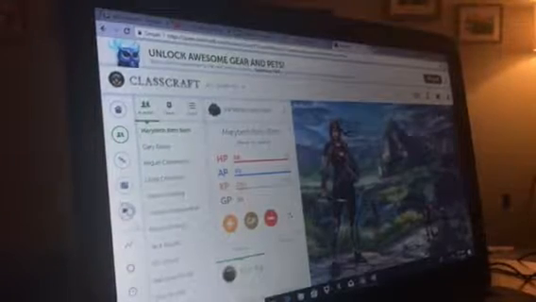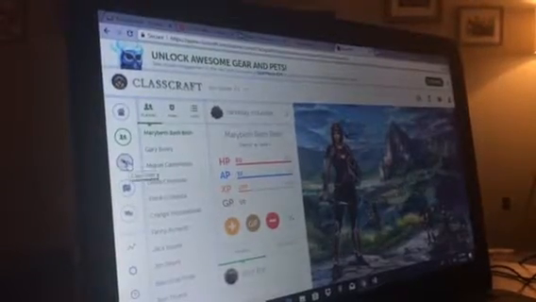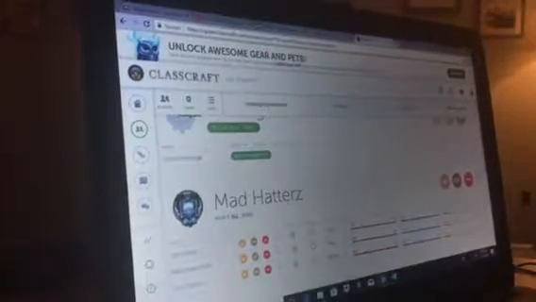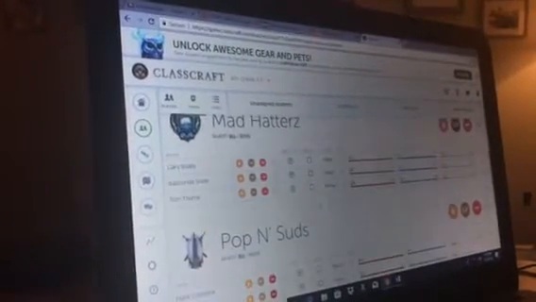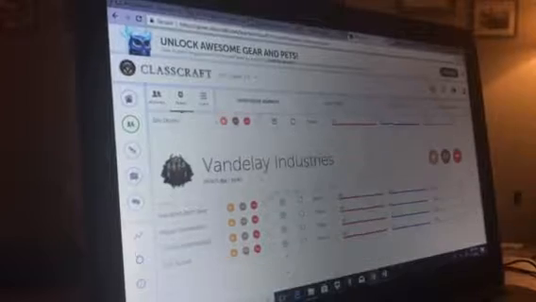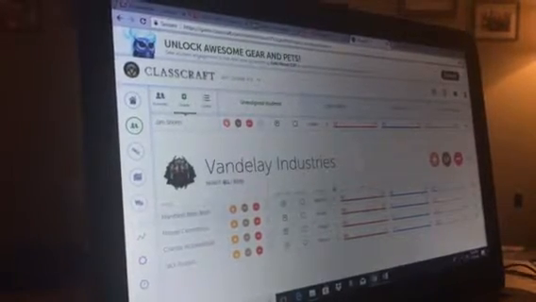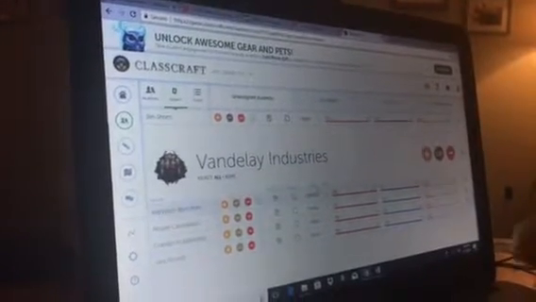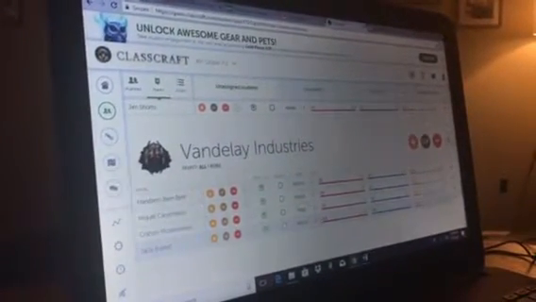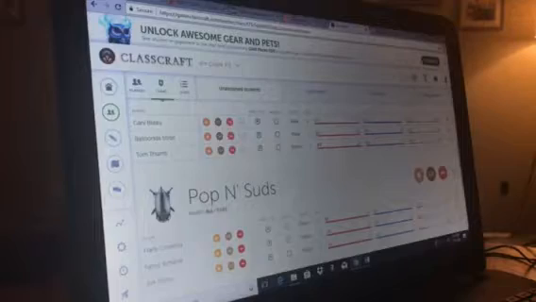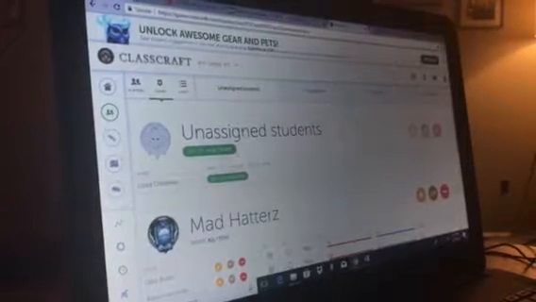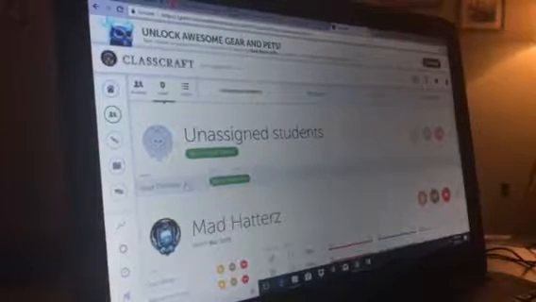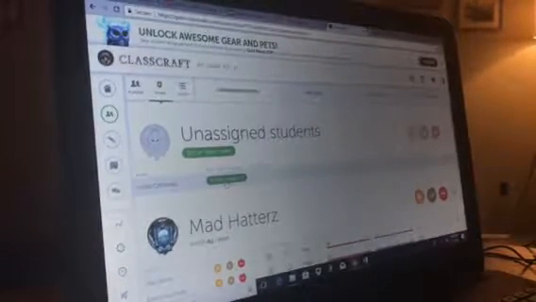And we will go to the team section here. We have a couple different teams, the Mad Hatters, the Poppin' Suds, and then we have Vandalay Industries. And each team has a different class of characters: warriors, healers, mages, all that. So I'm gonna show you how to add a character here. We have a character named Lloyd. We're gonna set him up.